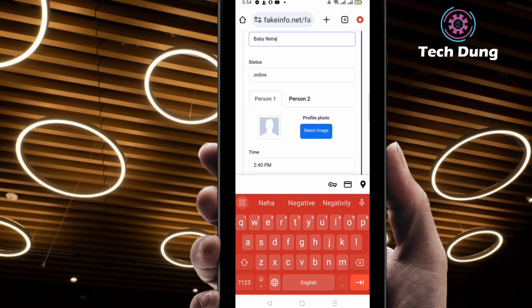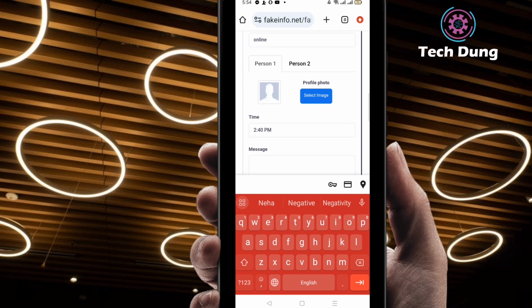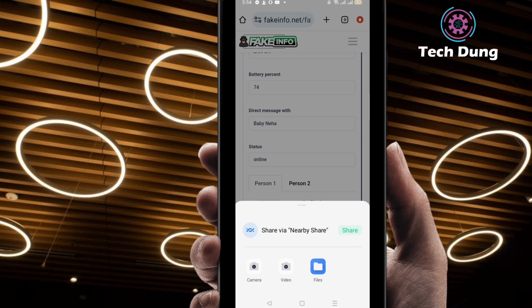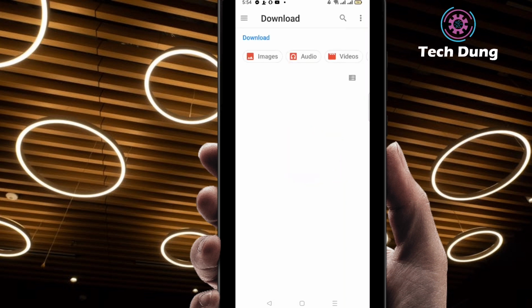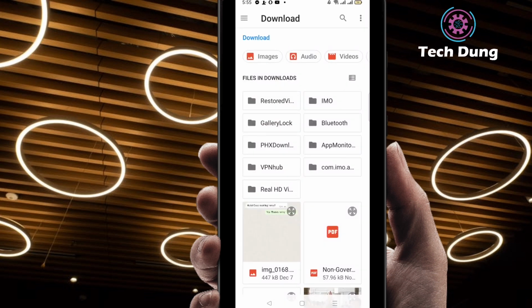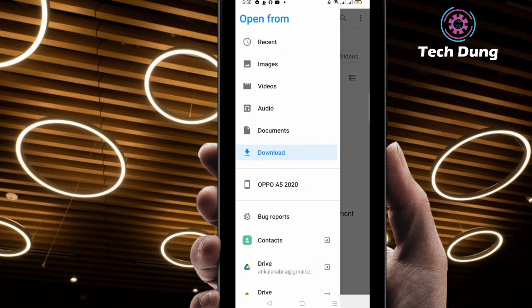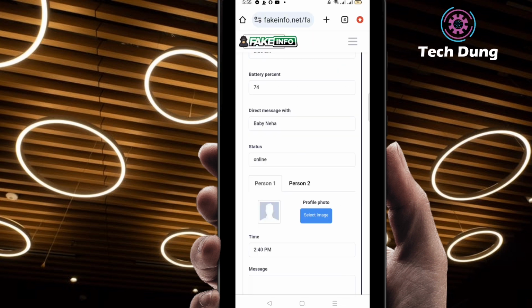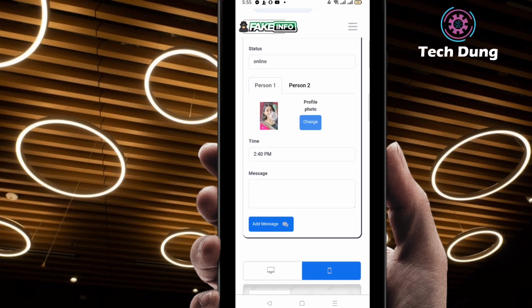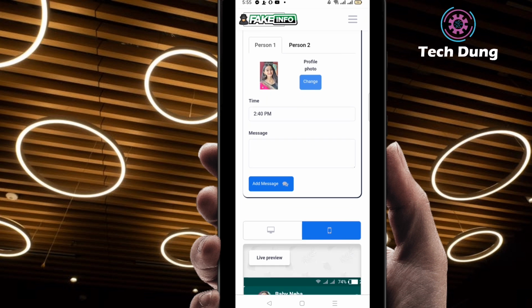Then the status, online or offline. We are going to select online. Then you have to select an image, so I'm going to select an image of this person. Okay, the image is coming and I'm just waiting. You have to first download the image which you want to use. So I have selected an image, then the time.